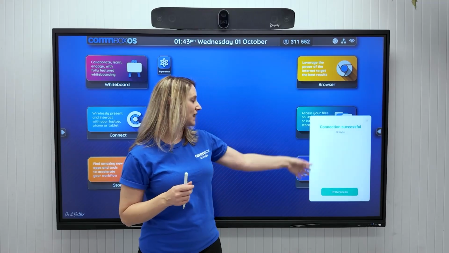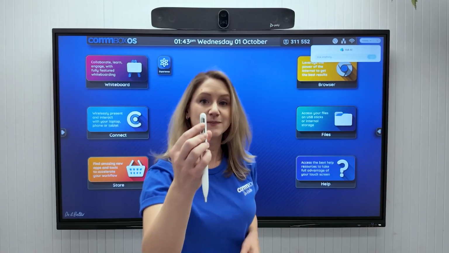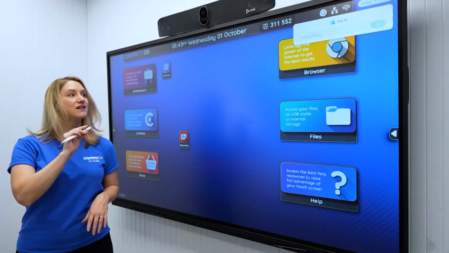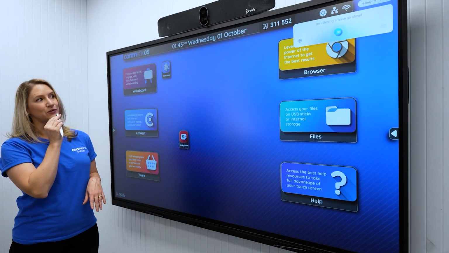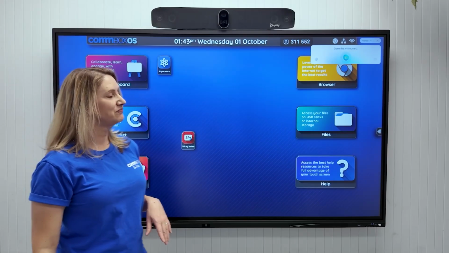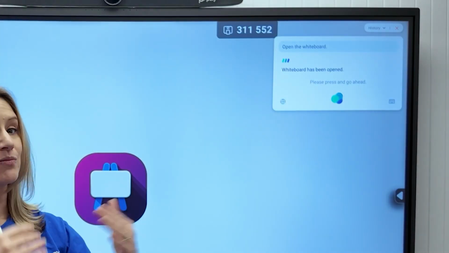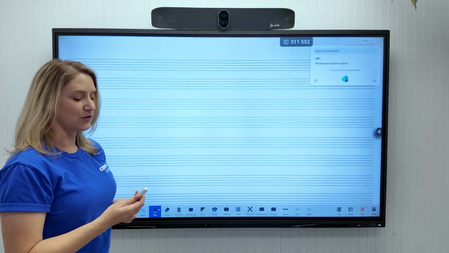And you can see that it pairs instantly. I will now press this button at the top and we're going to start navigating with the pen. Open the whiteboard. So with this, you can navigate to any app. You can turn the volume up and down. You can turn the brightness up and down. You can see that's opened the whiteboard for us.